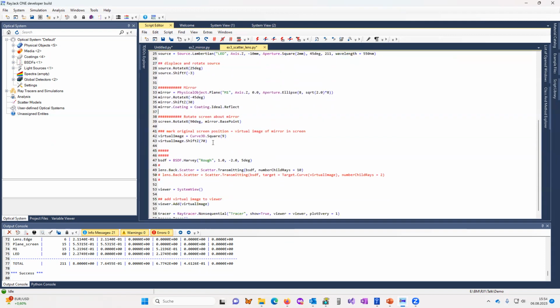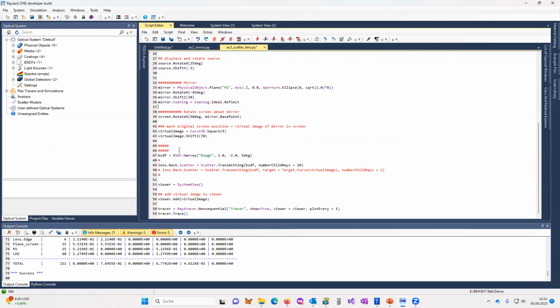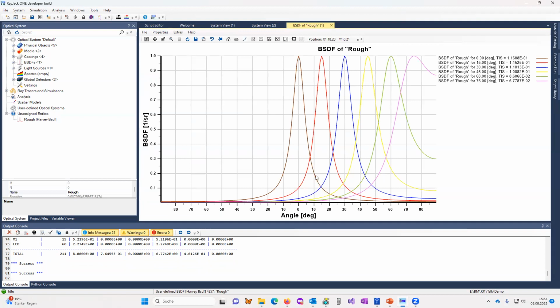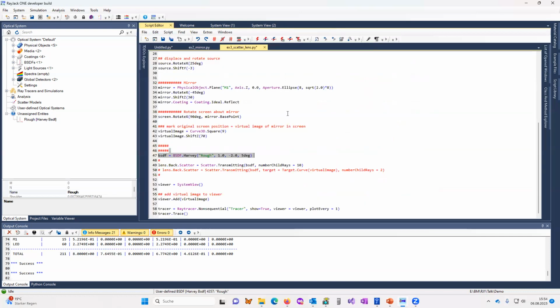So in order to do that, let me first start with the back side of the lens. For this, I create an object, a BSDF object, and let me just run this alone. The BSDF for roughness, that's very typical, has a very pronounced peak in the forward direction. It's very rough, this lens, just to show the effects.